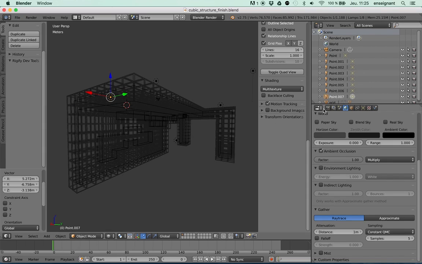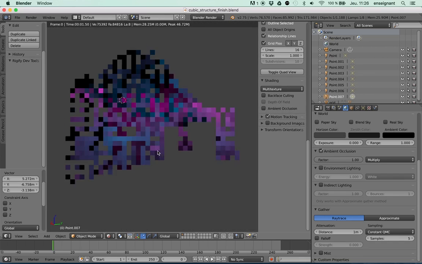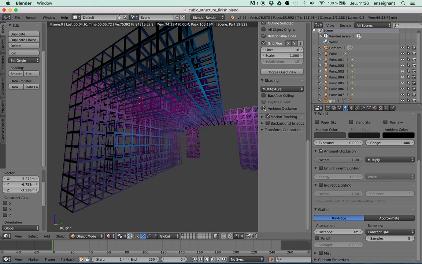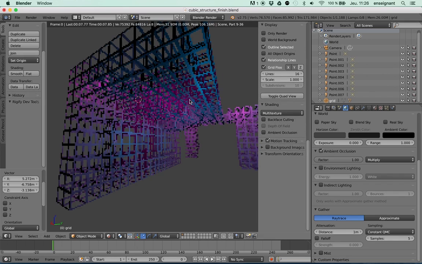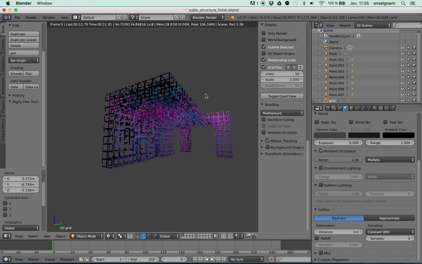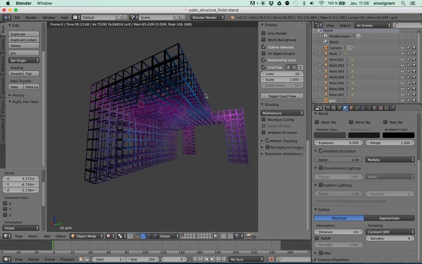I will save my scene, and now I just want to switch render mode. Okay, and when you switch in render mode, the grid object is not visible, but you have also the other object visible, so it's very easy to work.